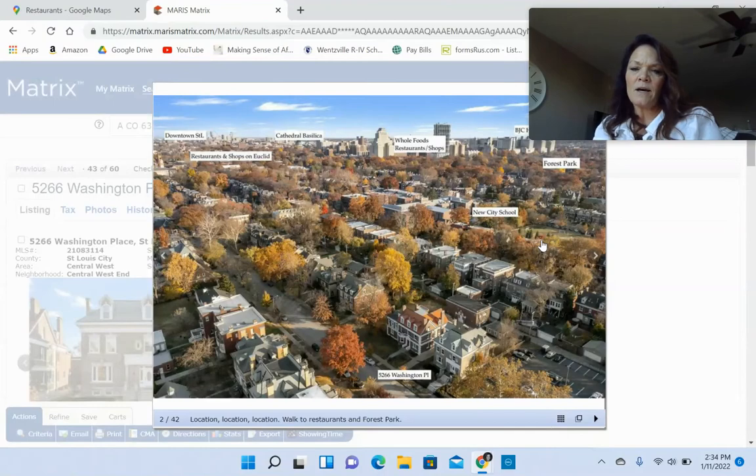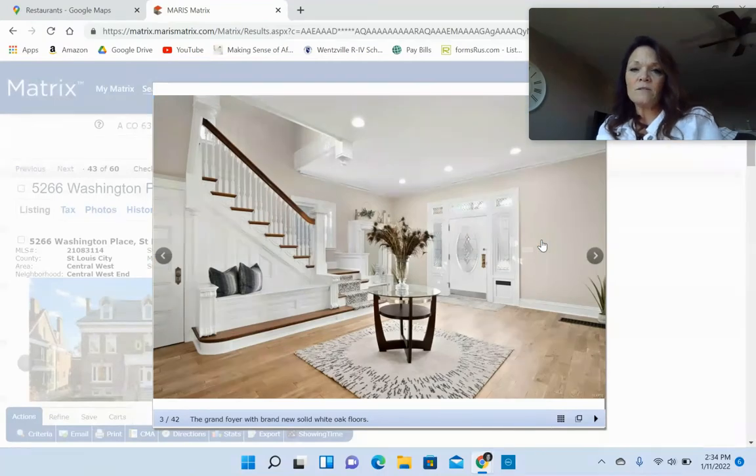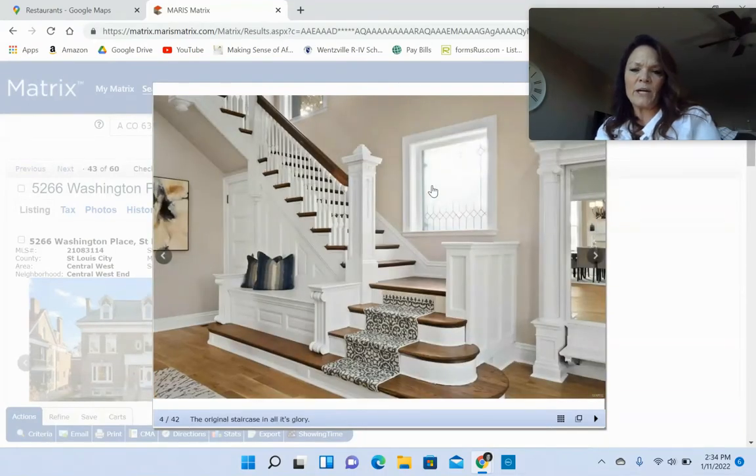So let's see what the house looks like. Okay, this is beautiful. Look at these beautiful floors. You've got a bench here that you can actually sit down and put your shoes on. Beautiful staircase with all the windows. Look at all the additional lighting, the crown molding. Very, very pretty.